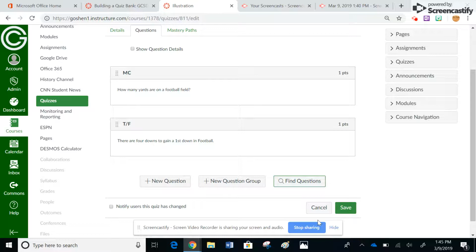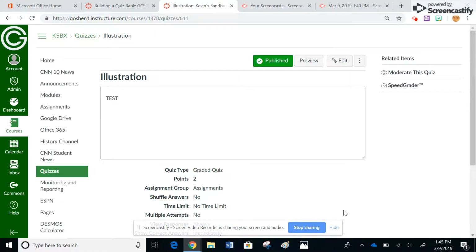Okay, I don't want to add any more questions at this point in time. If for some reason users have already taken this quiz, I can check this box, which would notify them that the quiz has changed. In this case, obviously nobody has taken the quiz. So if I hit save, now I've added two questions into my quiz called illustration.